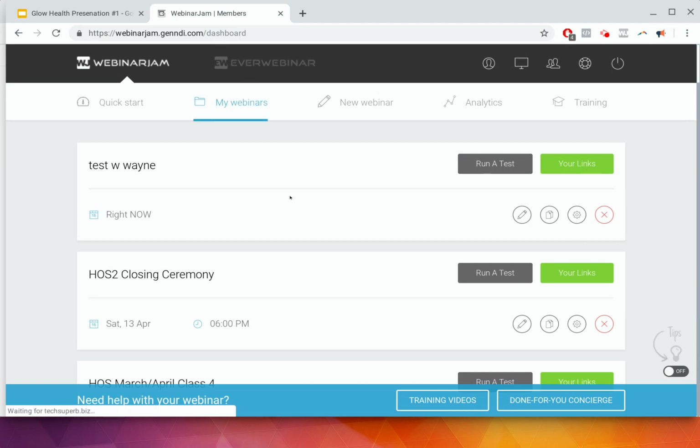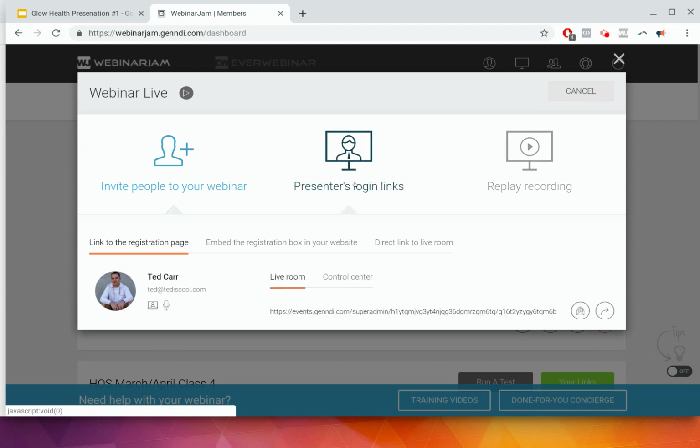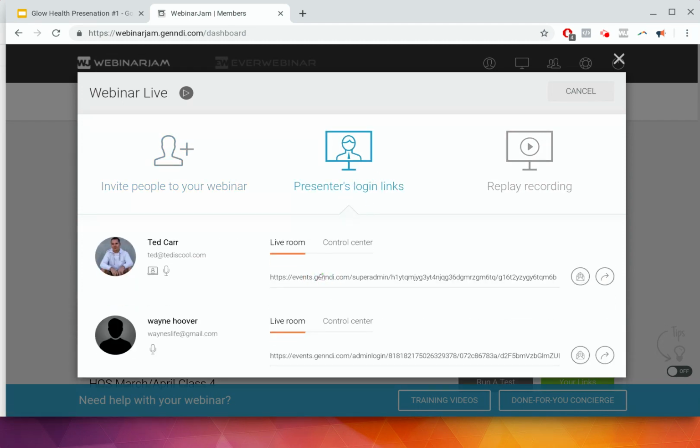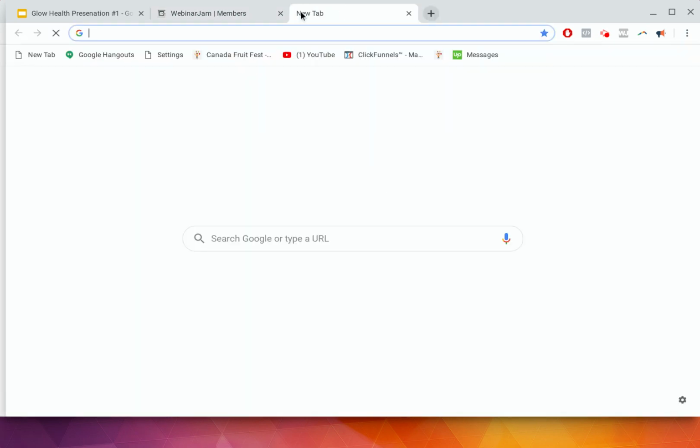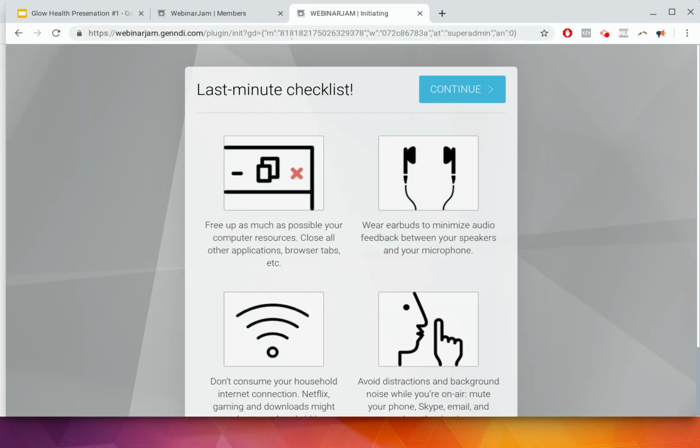And then when it comes time to go live, you're going to go to your links, presenter login links, double click on this one to highlight it all, and then Control C, like copy it, and then open a new tab, Control V, and then go through this check right here to make sure that you're all good.